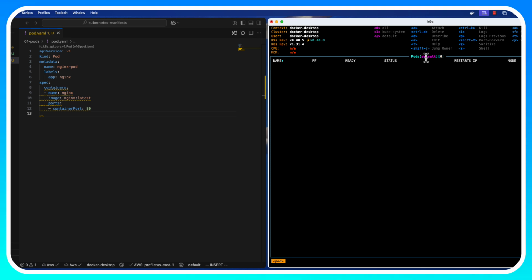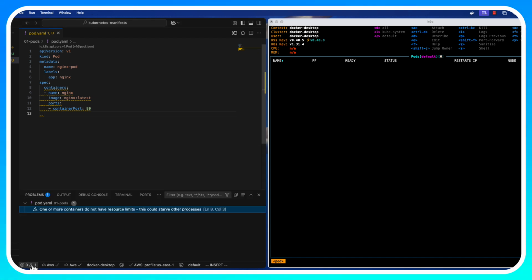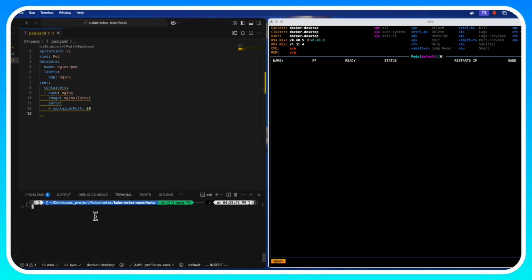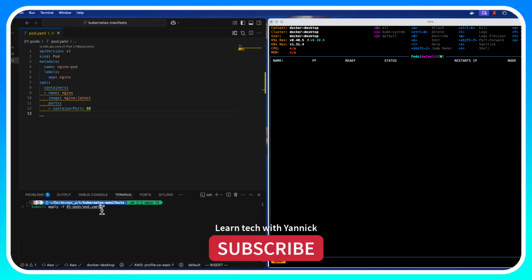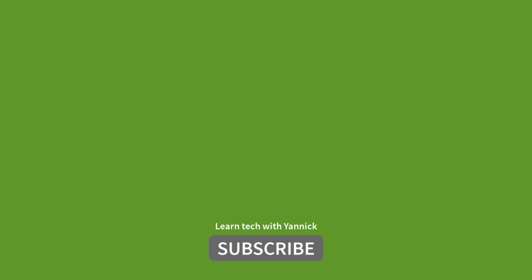I'm going to come to the studio, open a terminal, go to terminal, and pass the command kubectl apply. Then I'm going to apply this pod, and I press enter. We should see a pod, right? And this is how we deploy a pod in Kubernetes.